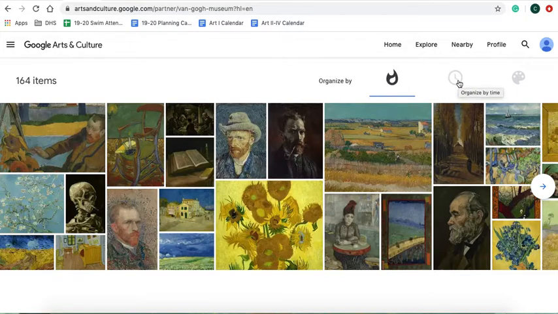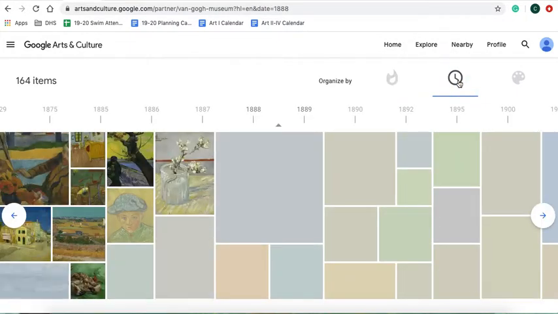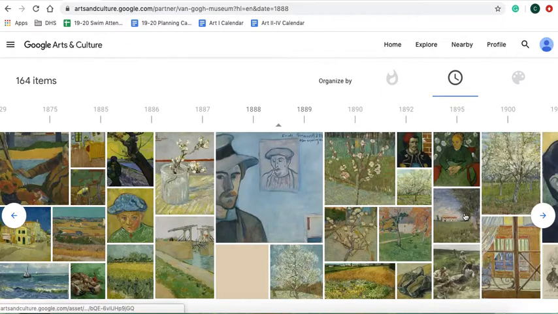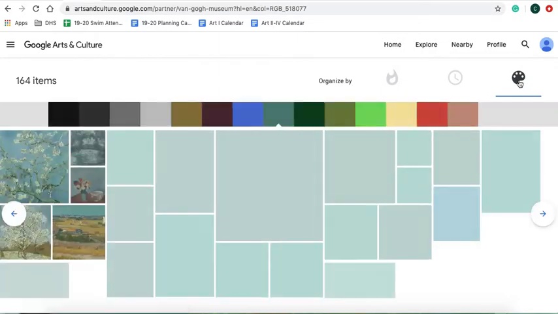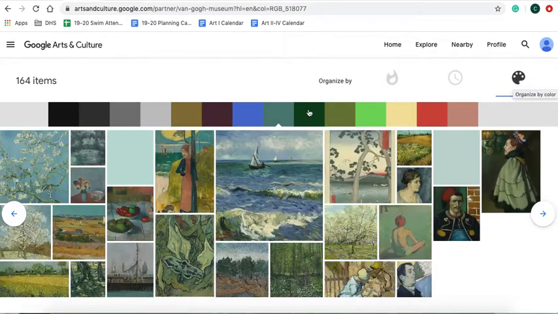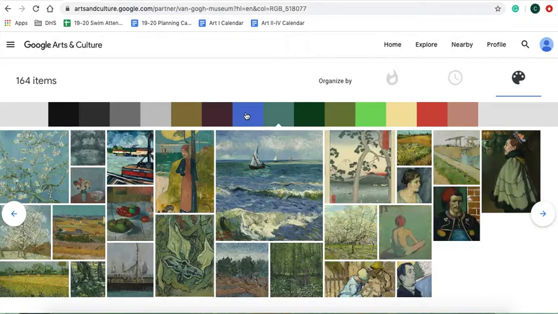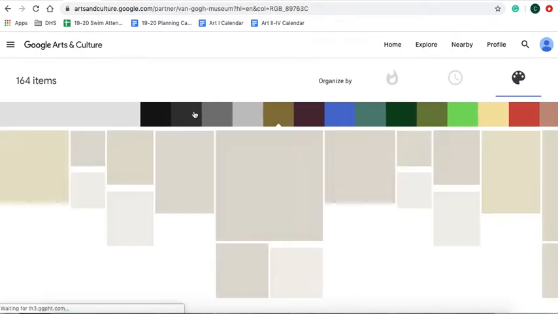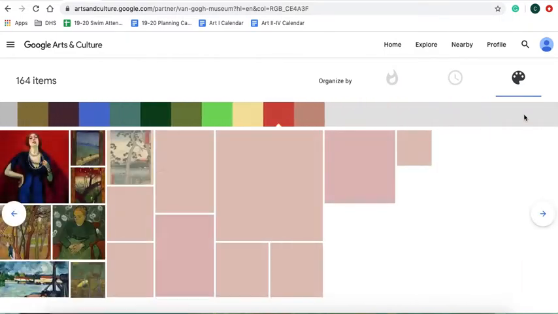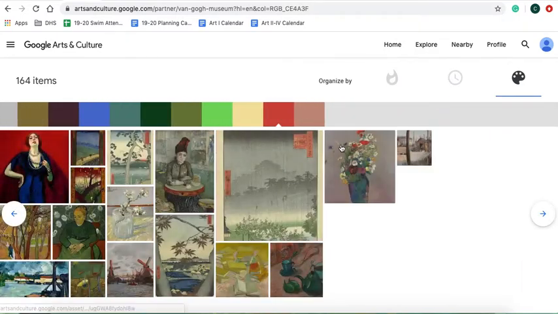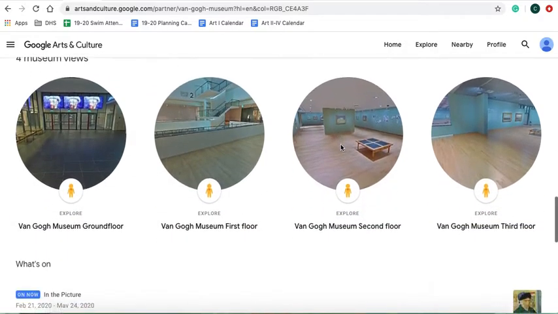You can scroll over, organize them by time period, which I think is really neat because it's helpful to see how things progress throughout history and how somebody's work evolves throughout time. And then finally you can organize them by color palette, which is very cool. So you can change the color and see different works that fall into that kind of color scheme. All right, now keep on scrolling, and they have 4 different areas where you can click on.